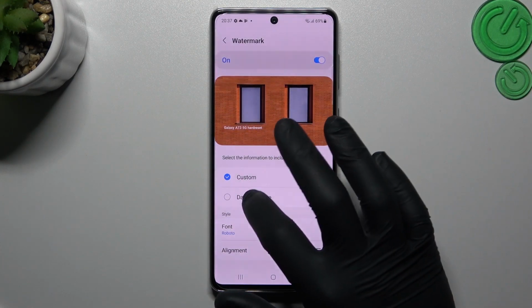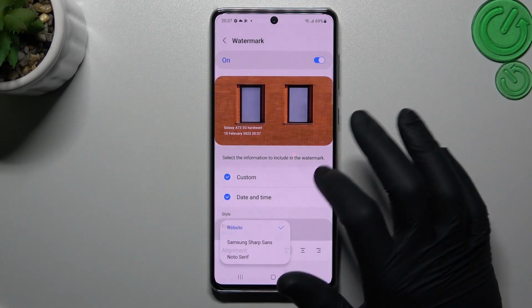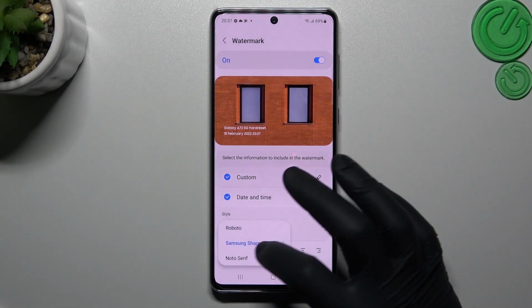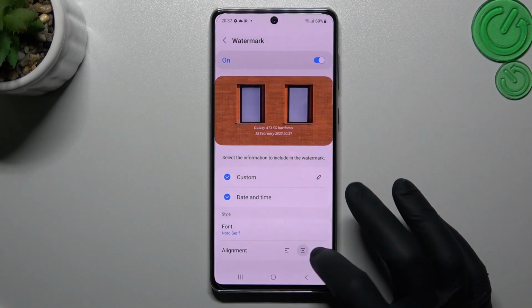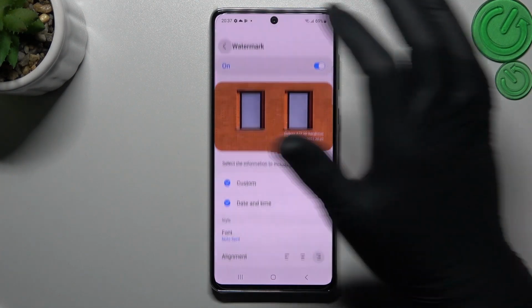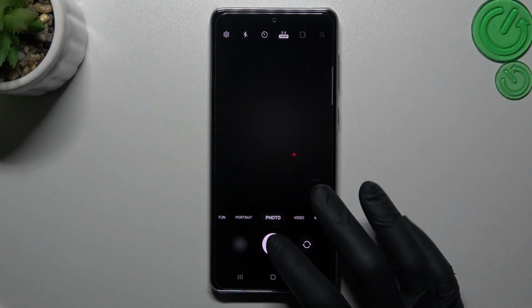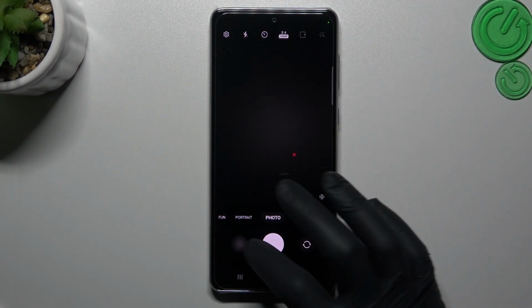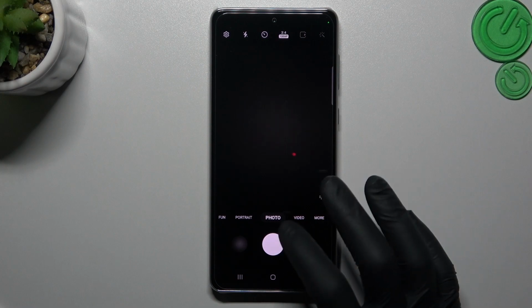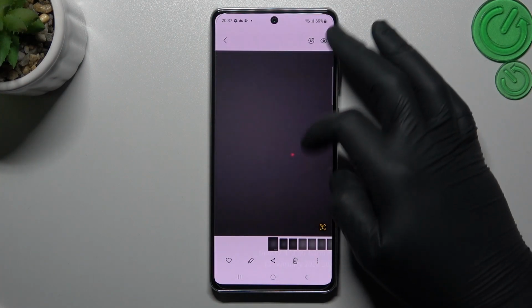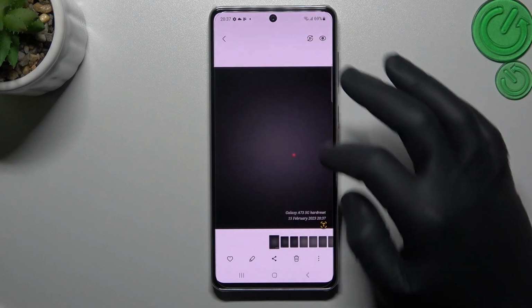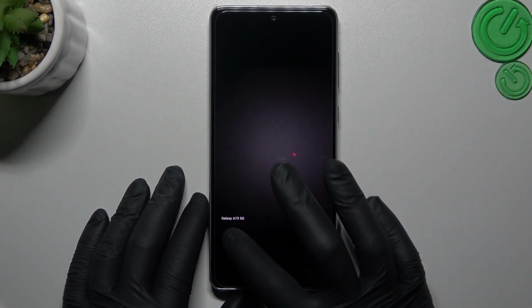You can also add a date and time, change the font of your watermark, and you can also change the position of it. And now just go back, and when we take a photo, now we have a new customized watermark, like here. And this is the default one.